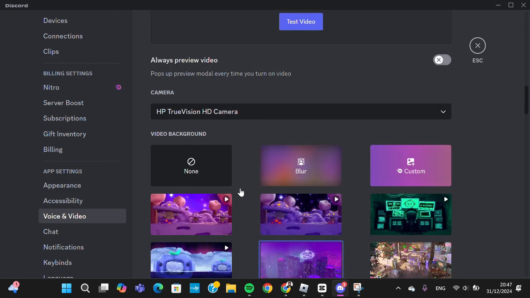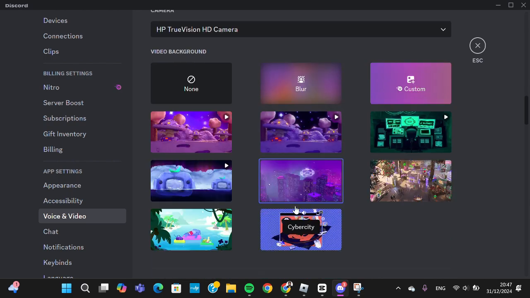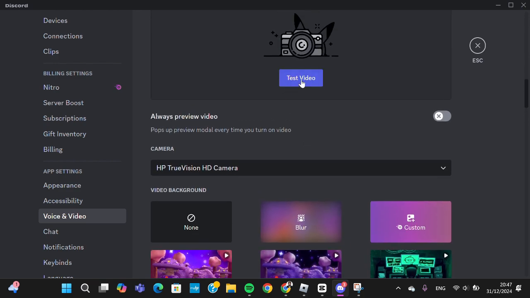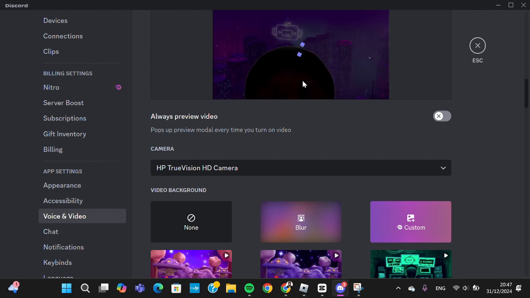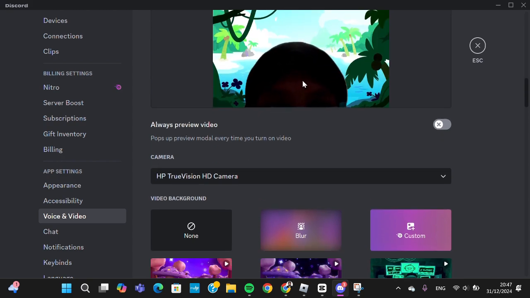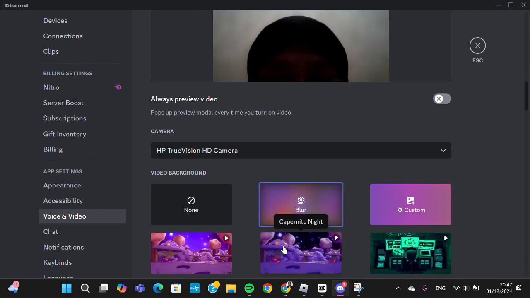background right here. You can either select blur or maybe this background. It's up to you, and for me, I'm gonna go with this one, Olympus Vacation, and you can test your video right here to check how the background looks like. Okay, and this is the background I have applied, and I'm going to show you guys one by one.